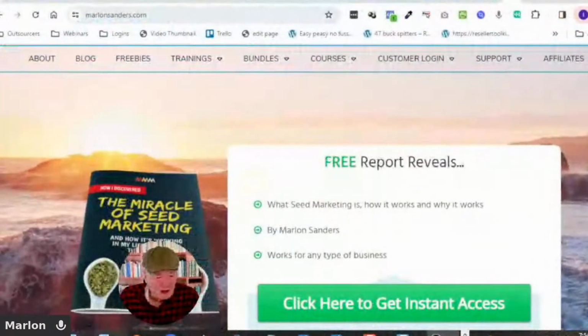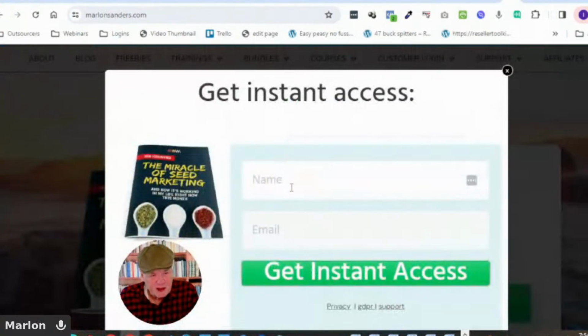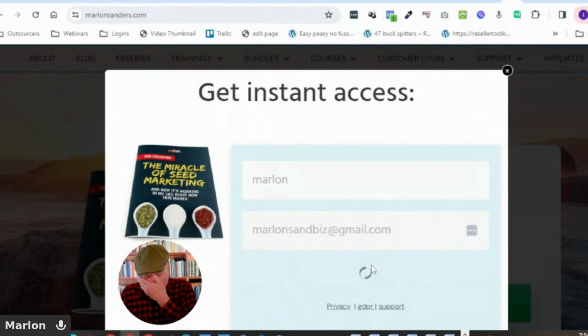This is a picture of the report here, and it says free report results. What seed marketing is, how it works, why it works. By Marlon Sanders, works for any type of business. And then you click here, and you just enter your name. I'll put Marlon, and we'll do Marlon Sandbiz at gmail.com. Instant access. So this is the lead magnet.